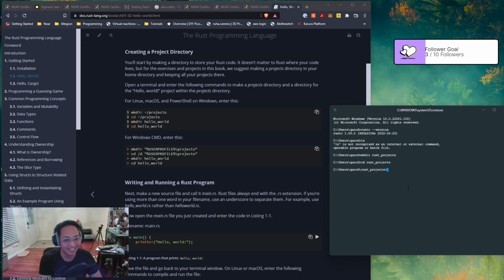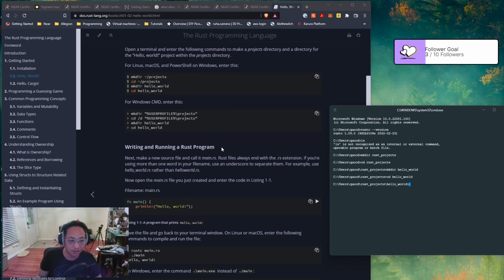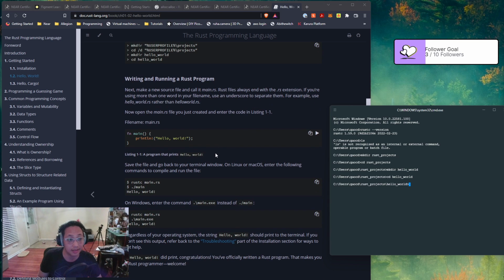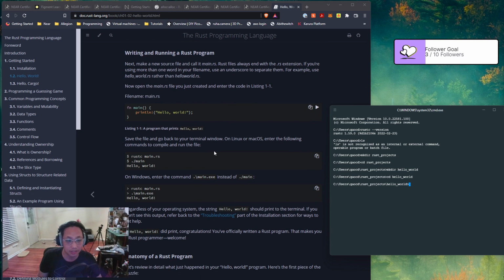Okay, so let's make the hello world directory. mkdir hello_world, cd hello_world, and if you're wondering how I'm typing the rest of the words without typing them, I'm just hitting the tab button, which is pretty much universal for the command line. If you hit tab, it'll autofill the next file name.